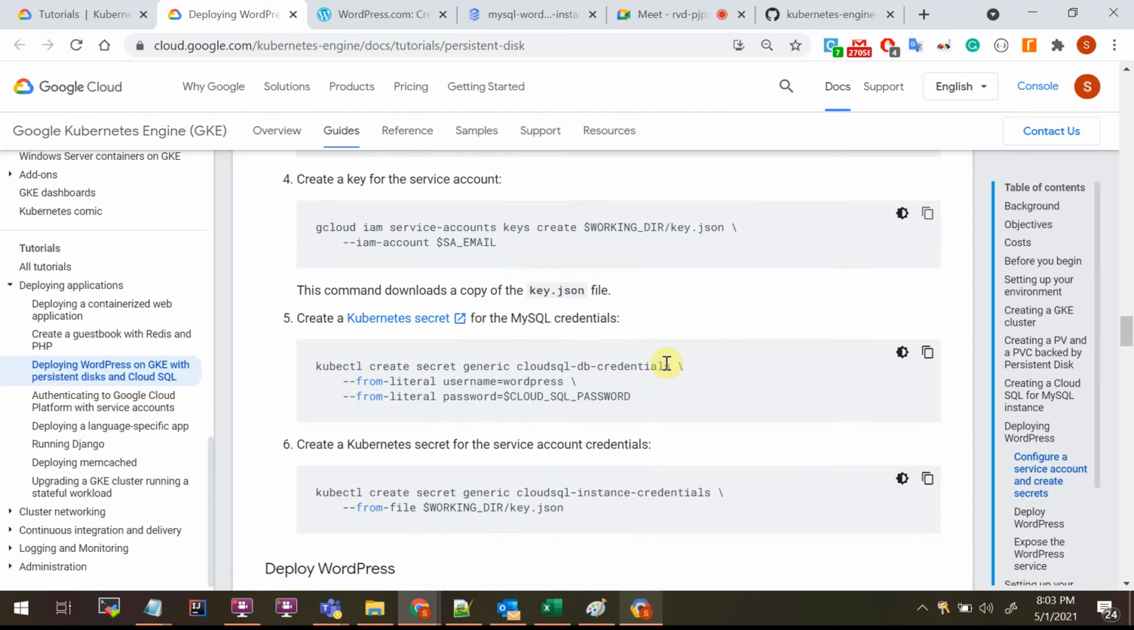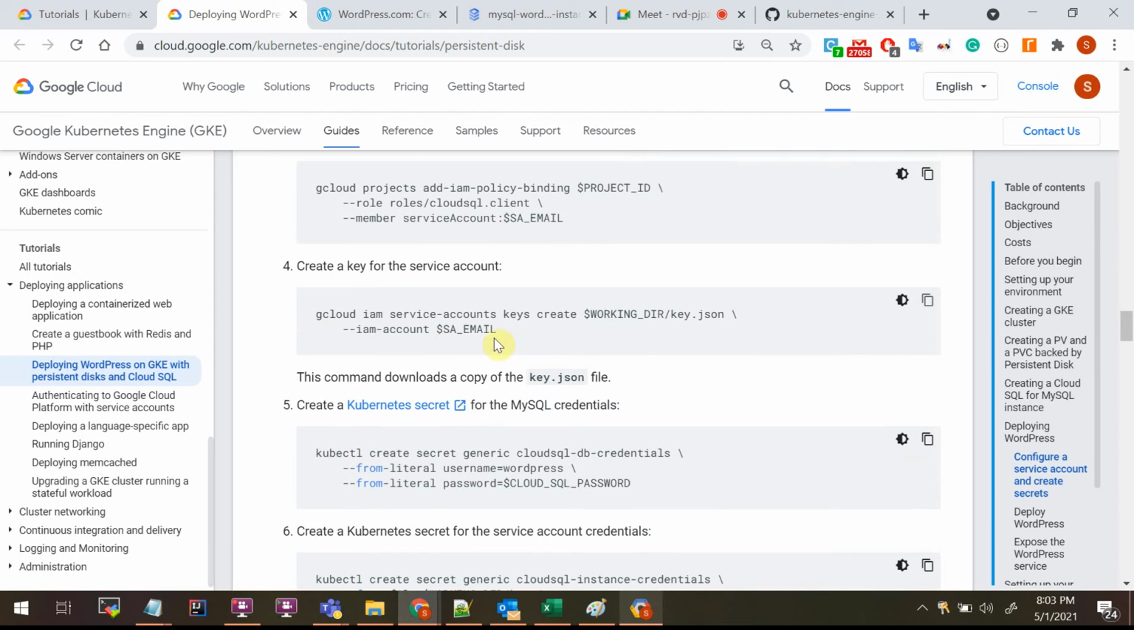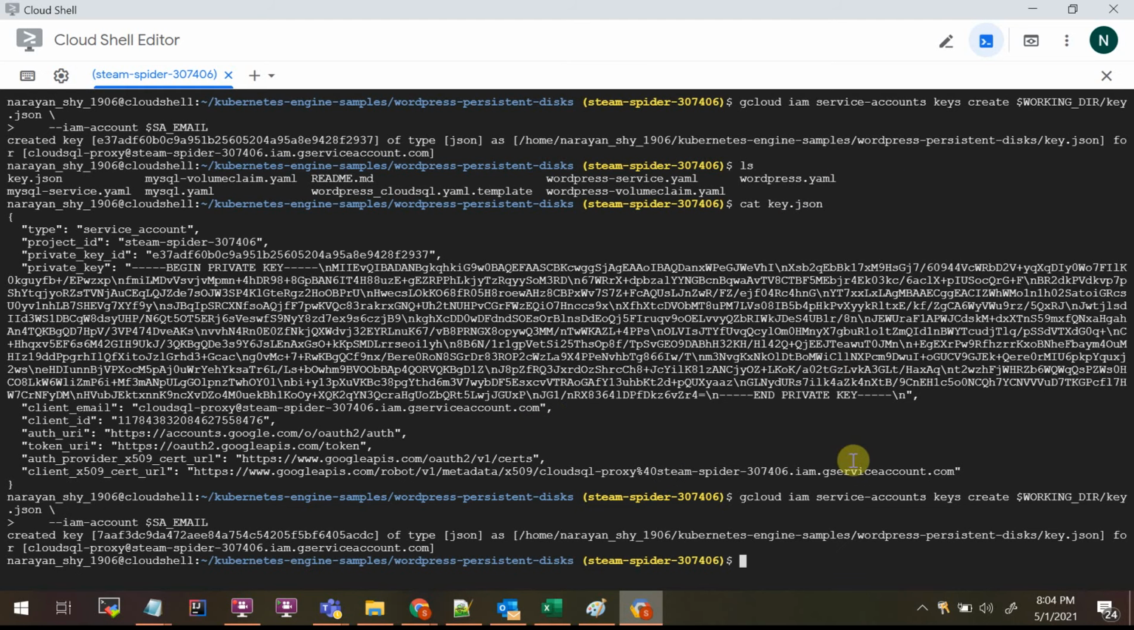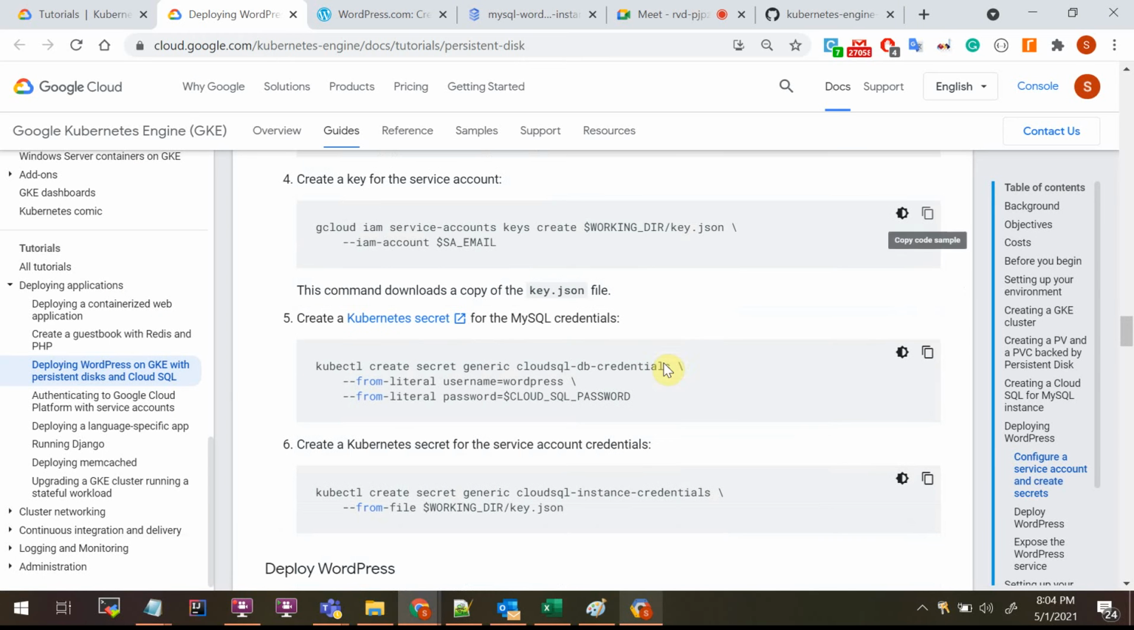Now at this point we have created the service account, and this file got generated in this step. Now let's also create the secret using this key. I think I missed a step. Okay, so we run that step. Now we are back to Kubernetes secrets. So far we created all the DB credentials and also instance credentials. We are going to create them as secrets.